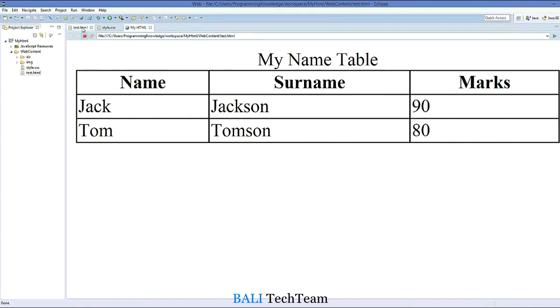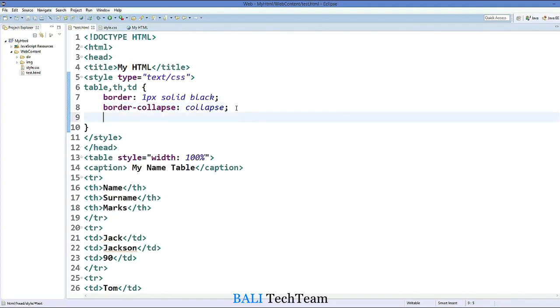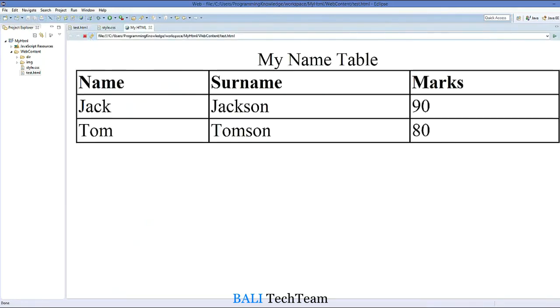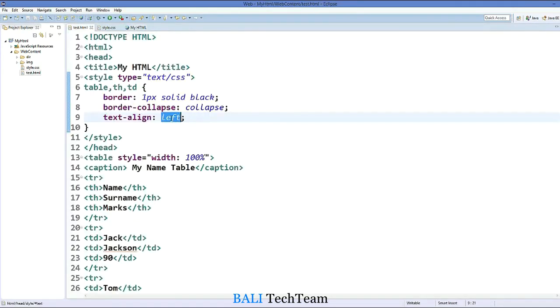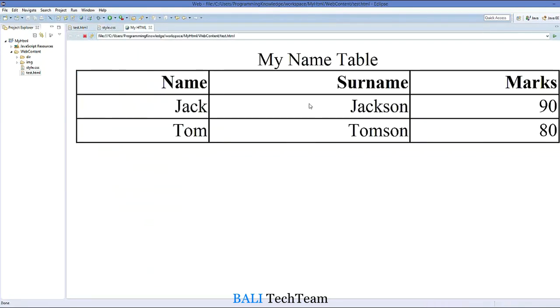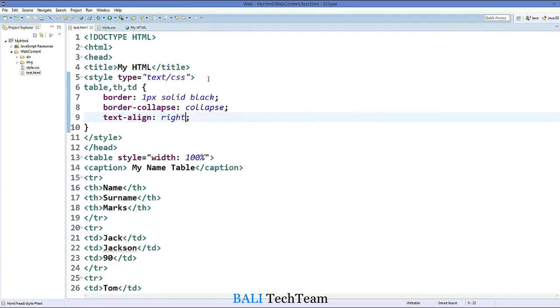Now one more property you can add here is the alignment for your text. You can add text-align, and you can align it to the left, for example. So left, save your web page and refresh it, and it will align your text to the left. You can do the same for the right, so just add right here, save it and refresh it, and it's going to align your text to the right. I will use the left one for now.